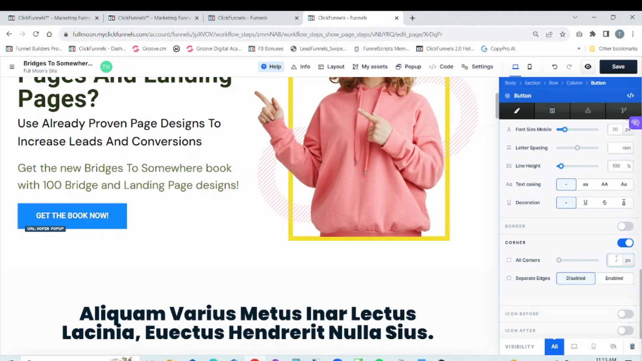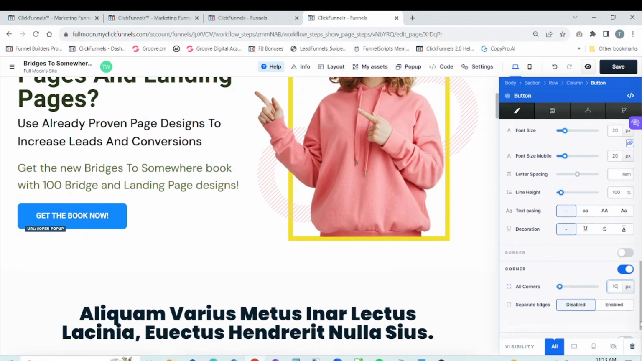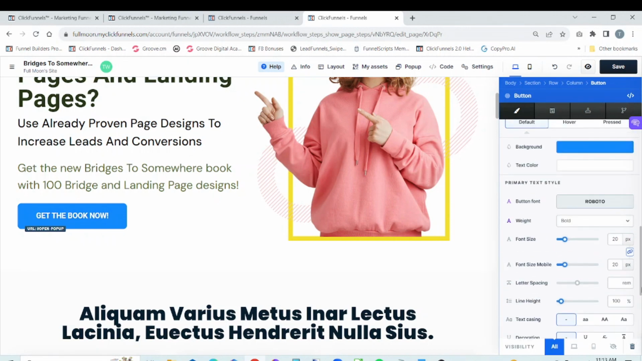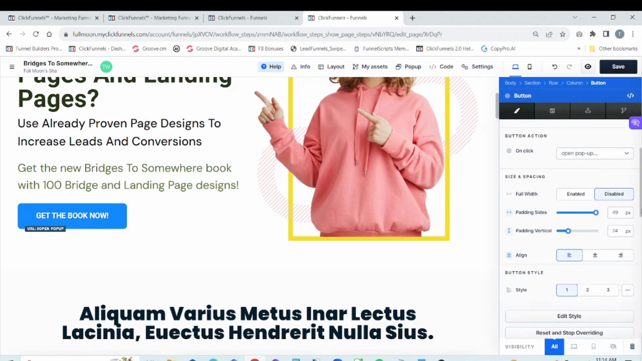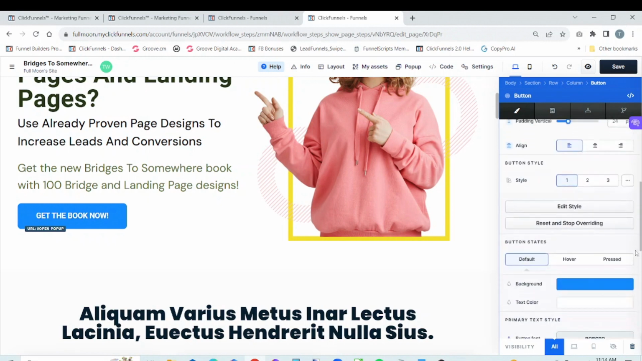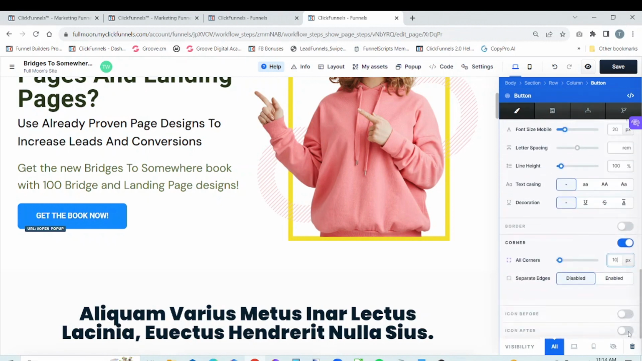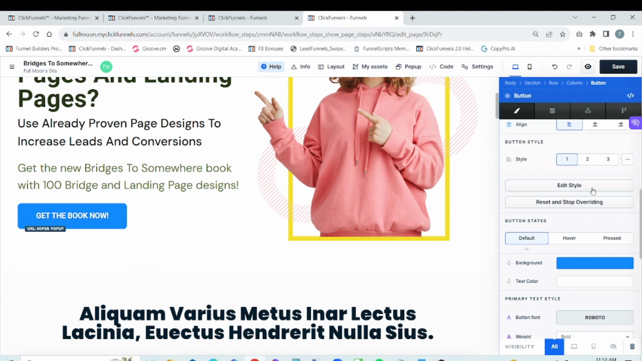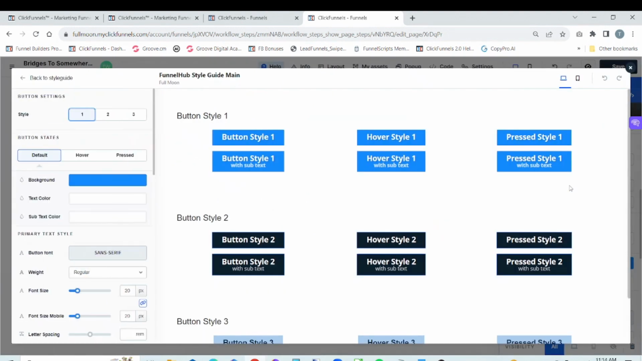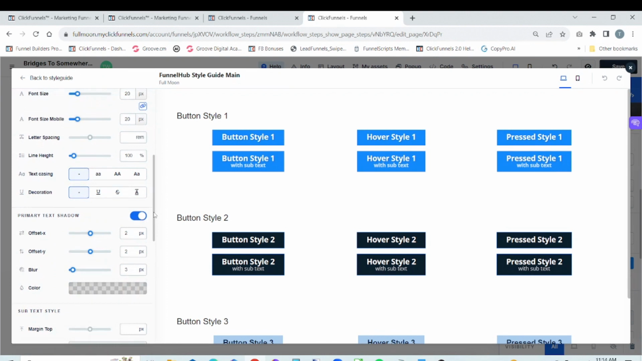Now here in the corner, we're going to set that to 10 to give it some rounded corners. Now, unlike most things, if you want a shadow on the button, it's not in this main panel, but you have to go to your settings here and choose edit style, which brings us to the style guide. And so if we want some kind of shadow there, we'd have to choose it there.